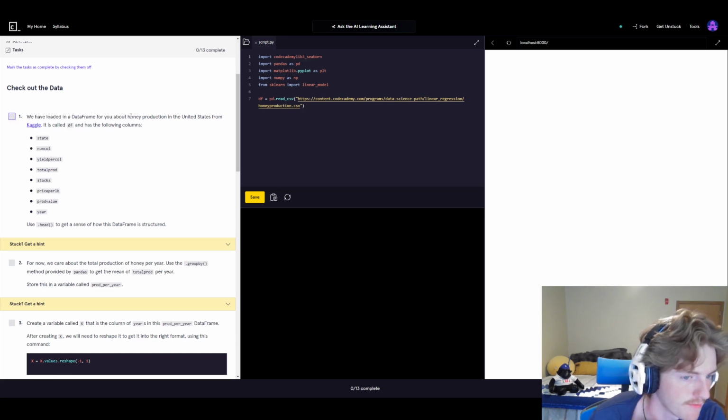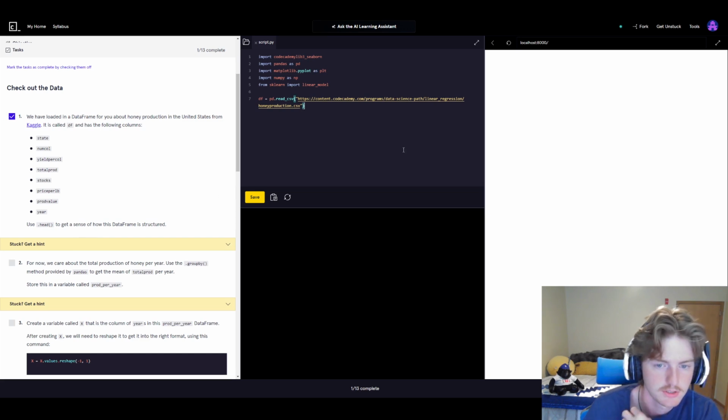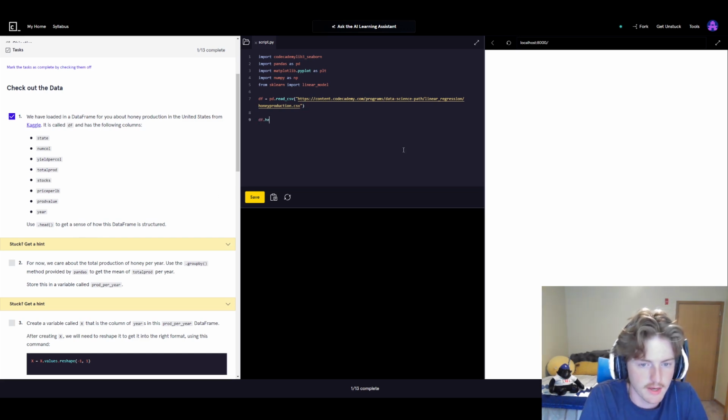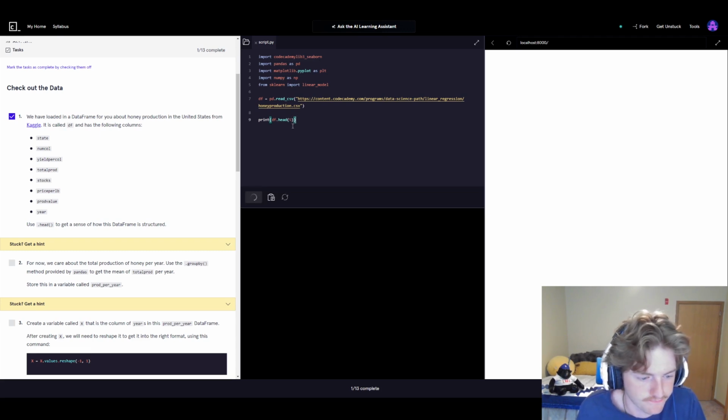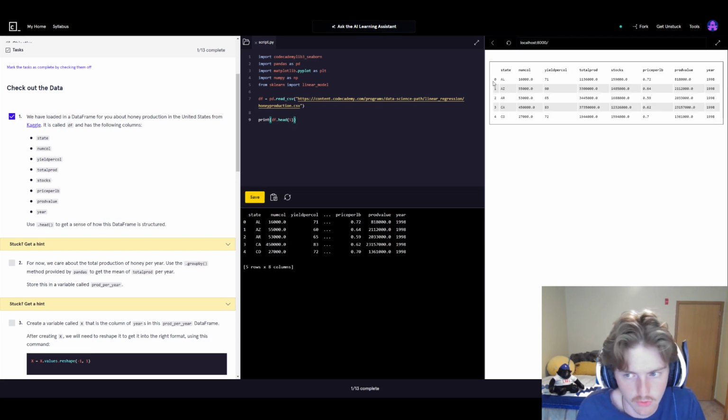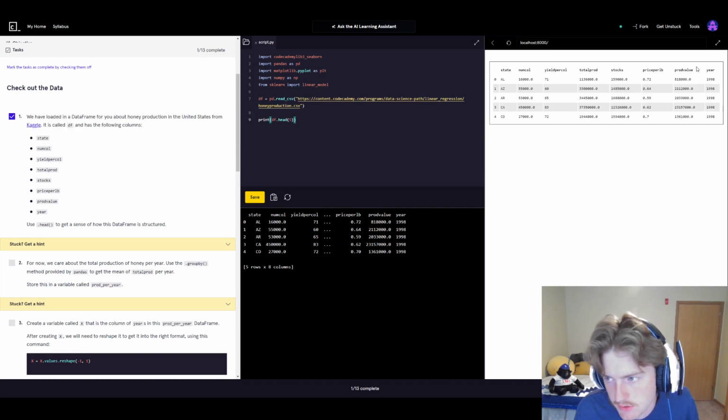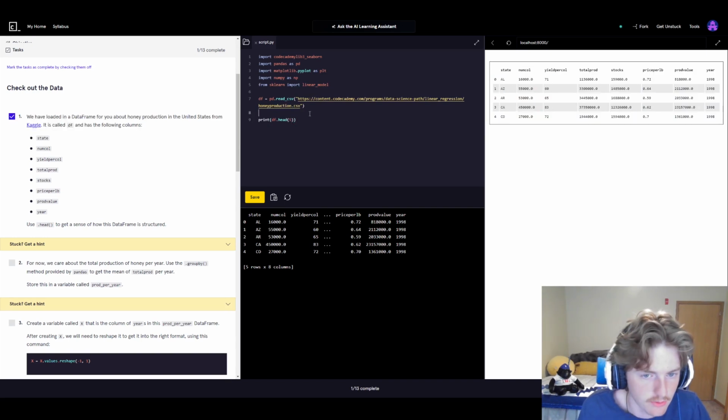It is called DF and has the following columns. Use head to get a sense of how this data is structured. So if we do df.head, and I'm going to just do the first 5 rows of the data frame, we can do that by actually printing it out and not being a noob when it comes to data science. Cool. We get the first 5 rows, kind of see how that looks. Okay, that's pretty cool.